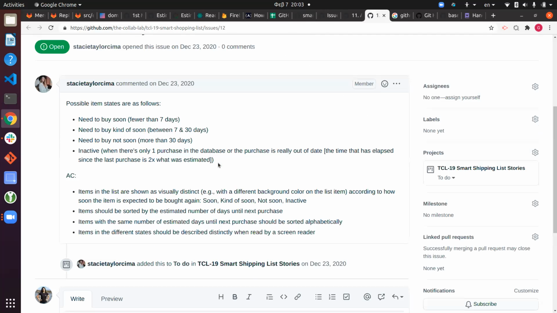I'm not 100% sure that I understand the inactive part, when it says when there's only one purchase or the purchase is really out of date. This I might ask in Slack, because I understand when it's out of date, but I don't understand why it should be inactive when there's only one purchase in the database. So I'll ask for some clarifications on that one.